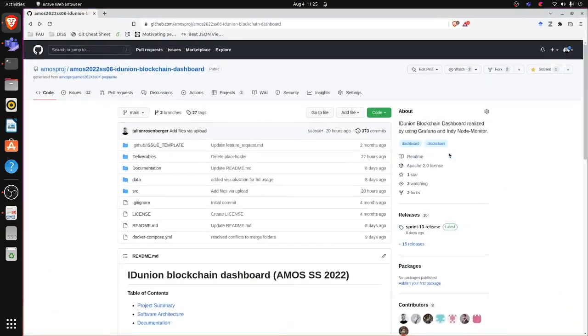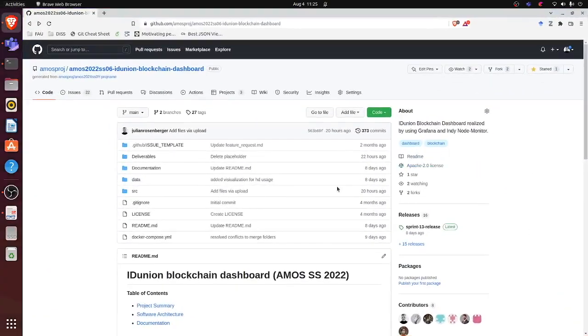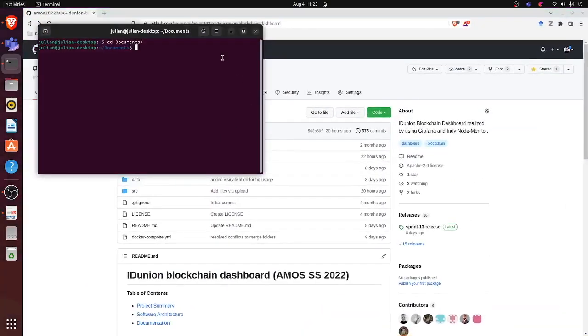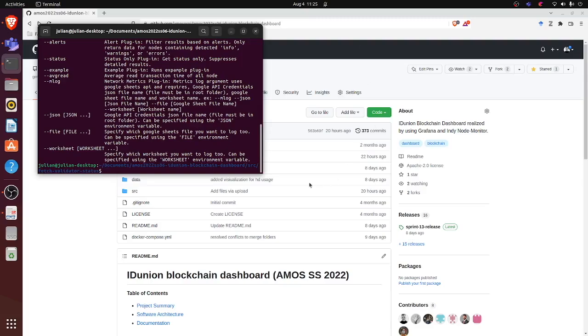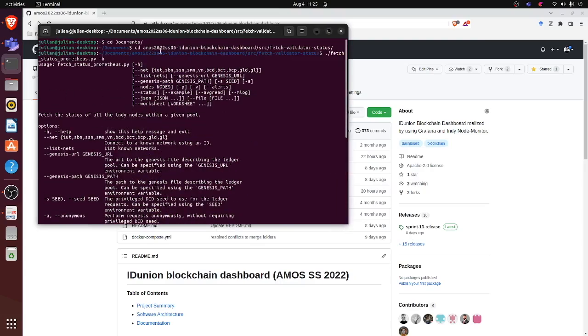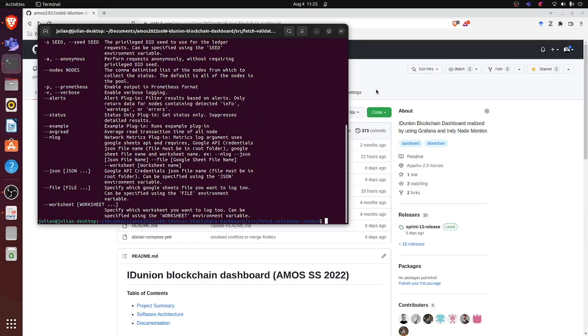So to demo our working end product, we simply need to clone our repository, but to speed things up, I already did this, so I will quickly jump into the code folder of our repository, and first I will run the UI-less metrics engine by using the Python script called fetch status prometheus.py. Here we also included a helper flag, which allows us to look at the different flags we can set.